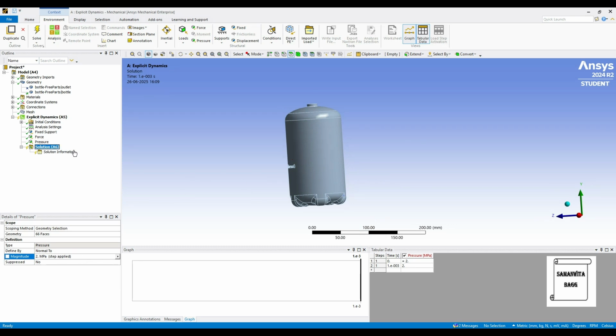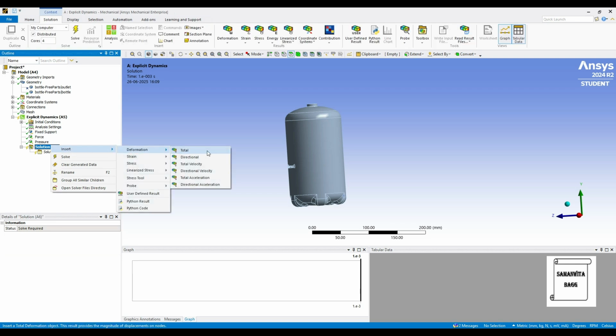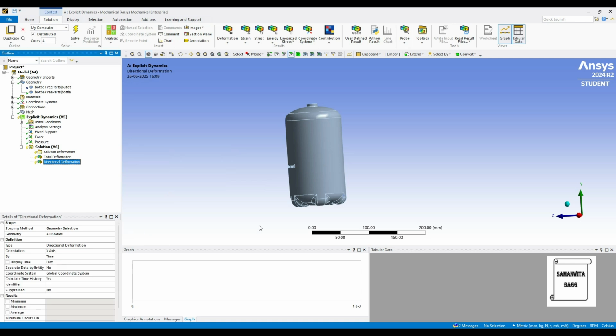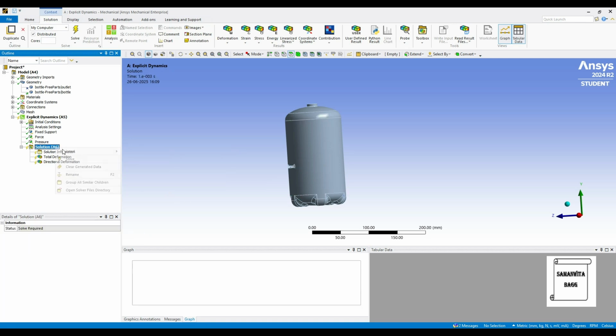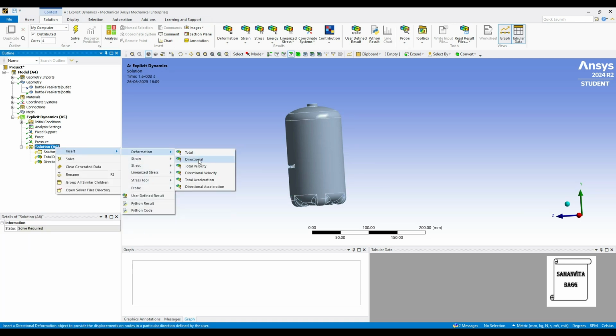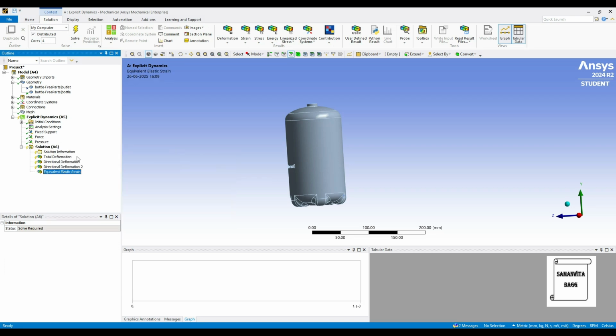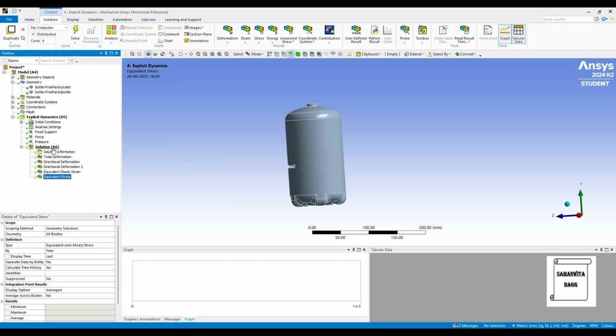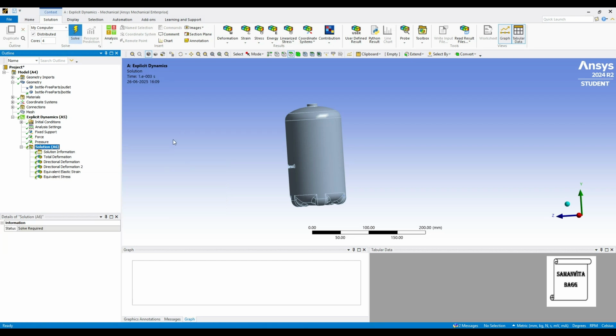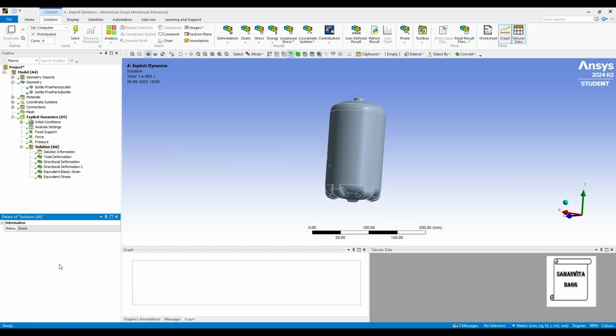Next I'll go to Solution, insert total deformation. I will insert directional deformation along the x-axis. Also I'll insert deformation along the y-axis. Then I'll insert strain and stress. Then I'll go to Solution and Solve. Now the solution has been generated, so let's see the result.